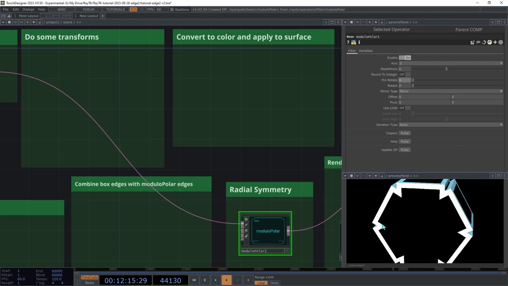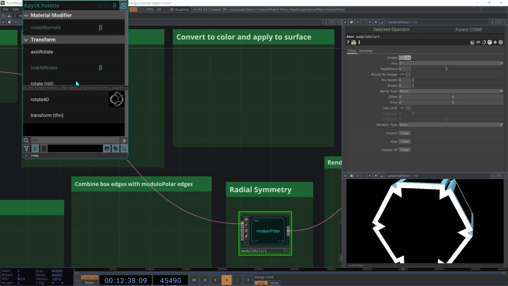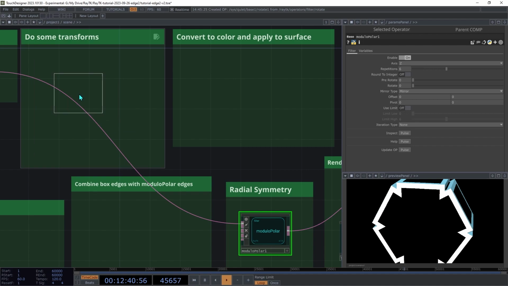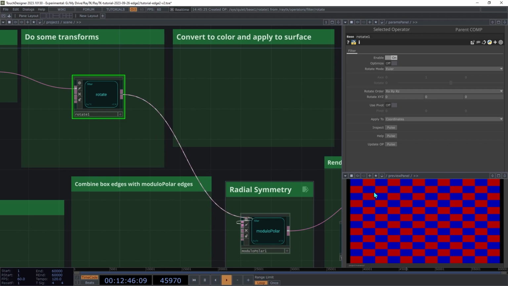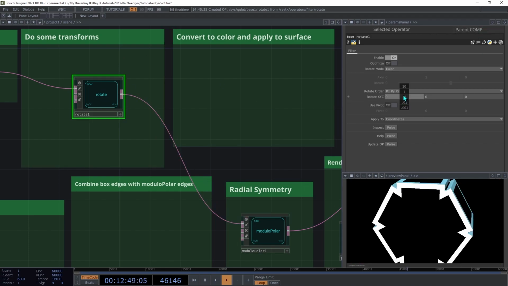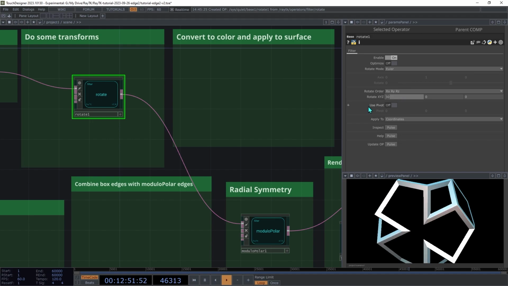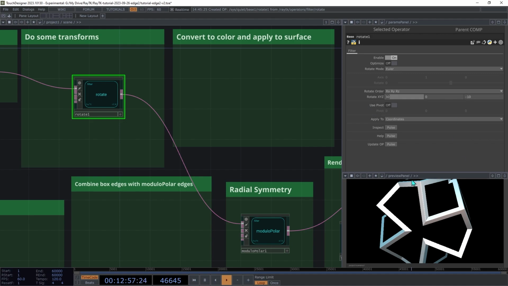So just going to set that pre-rotate back to 0 for now. So now we can add some additional rotation to the shape before it goes into the modulo polar, and that's going to give it kind of a more interesting shape as a result. So let's create a rotate operator, and then we're going to insert that between the assign color and the modulo polar. And now we can try different settings there and do something maybe like 30, 0, maybe -10 or so. Now we get some sense of the actual three-dimensionality of it.